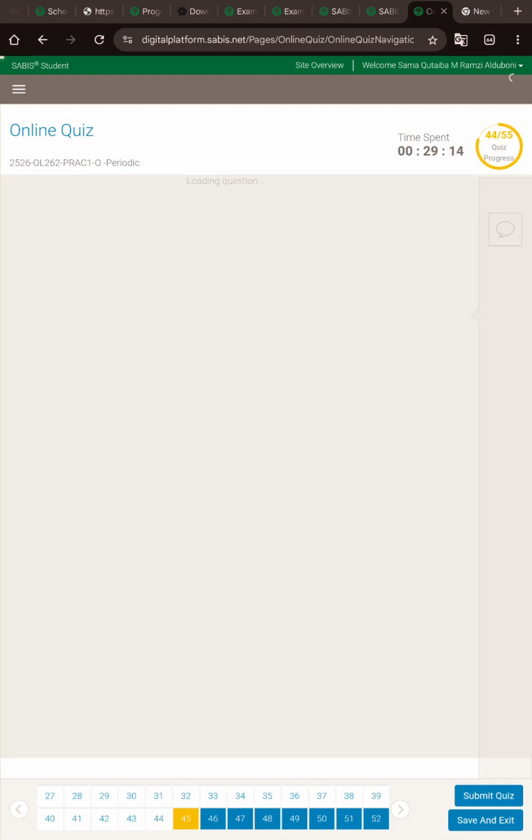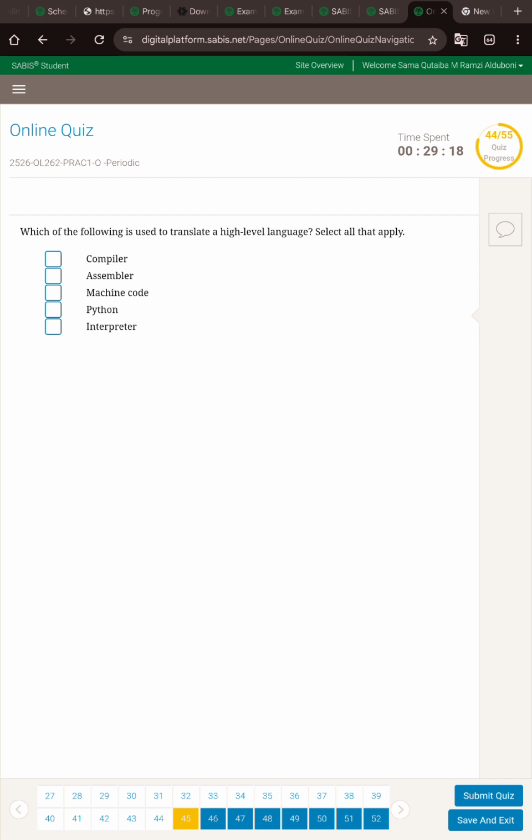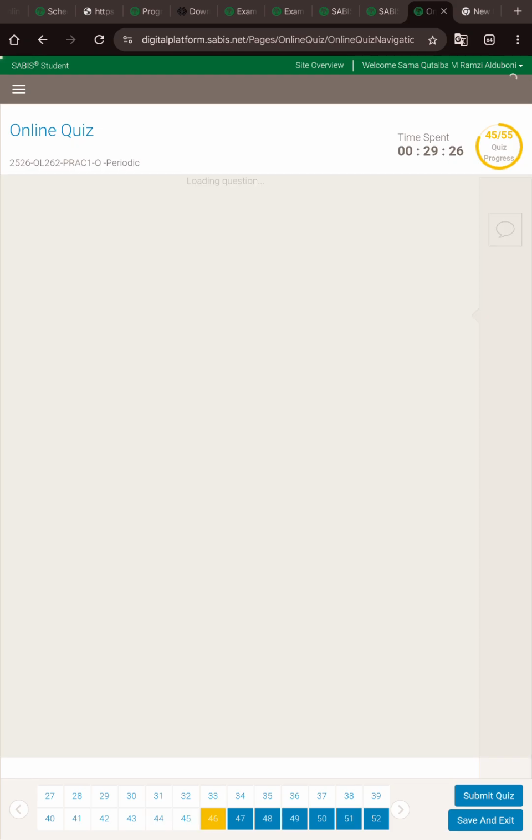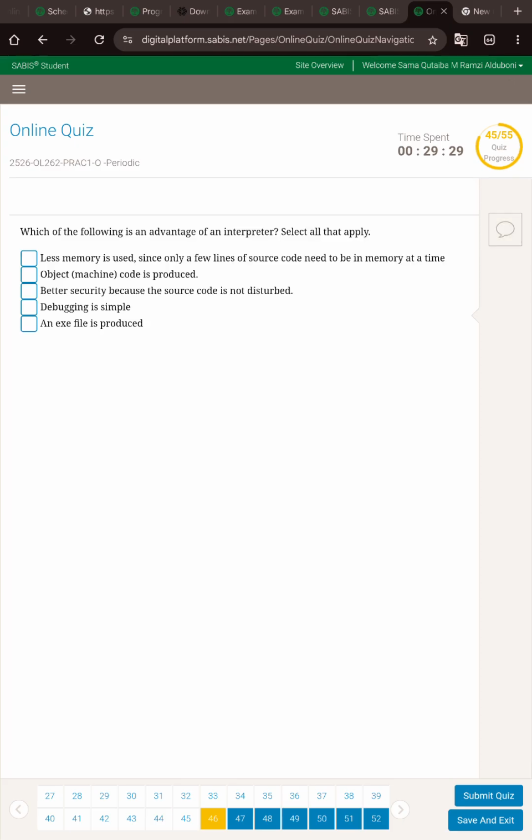45. Which of the following is used to translate a high-level language? So you have the compiler and the interpreter. 46. Which of the following is an advantage of an interpreter?